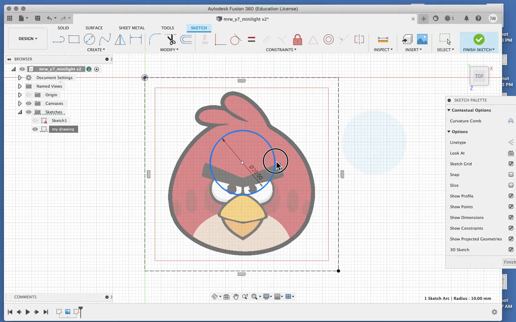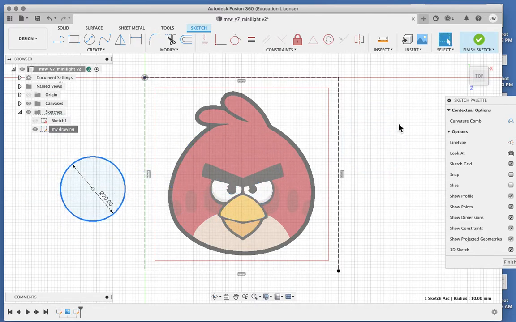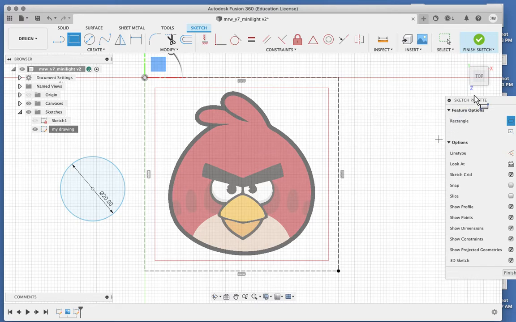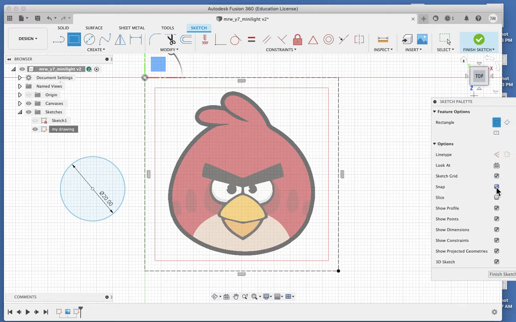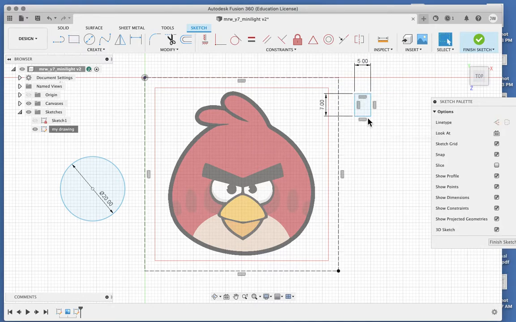Okay, but we also need to draw in our LED. So I'm just going to move that off of there for the time being, and then on the right hand side I'm going to draw 3 rectangles. The first one I'm going to click and drag out, and I want to type in 5 wide, press tab, 7 high, or do it the other way around, it doesn't matter. And there's my first rectangle.